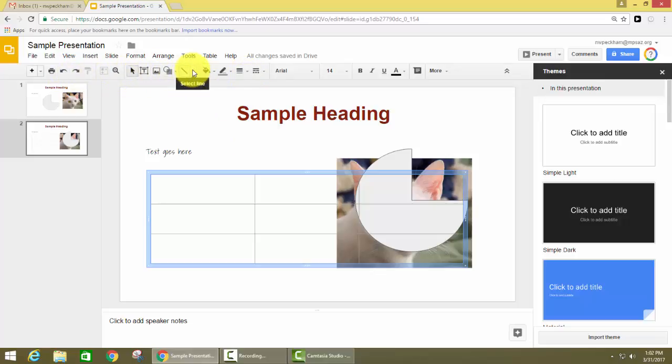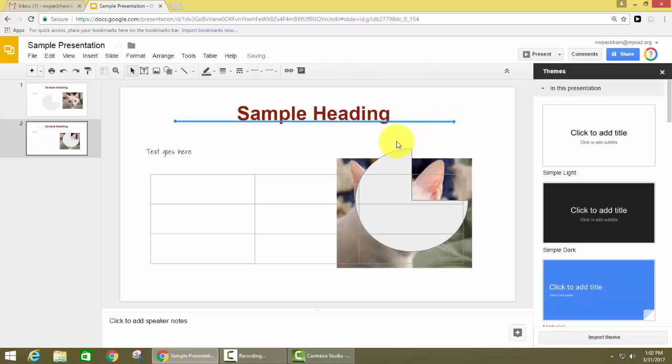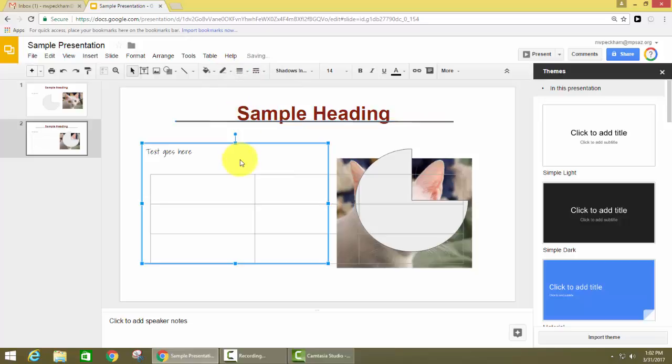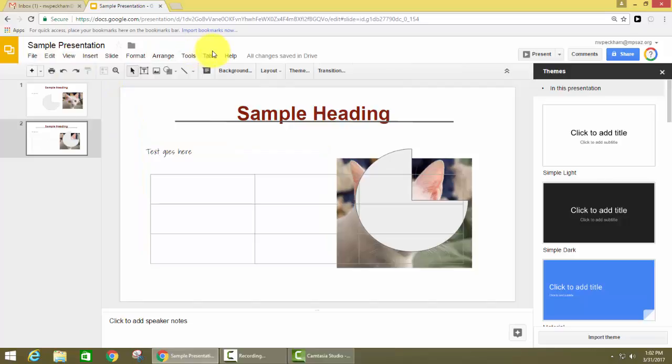Okay, one thing that's really useful is the line tool. Okay, and if we want to draw a line under this sample heading, we can do that. And if I want to change the thickness of that line, I could do that as well. So that's a general overview of the menu here in Google Slides.